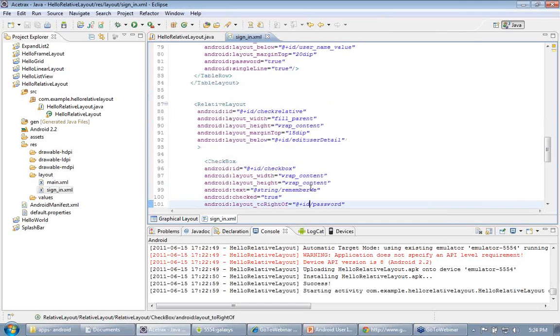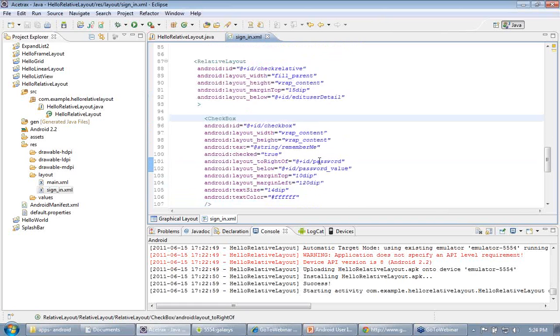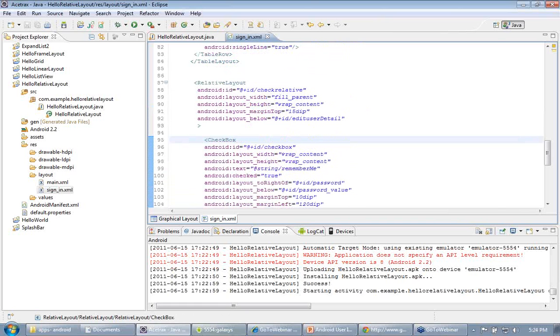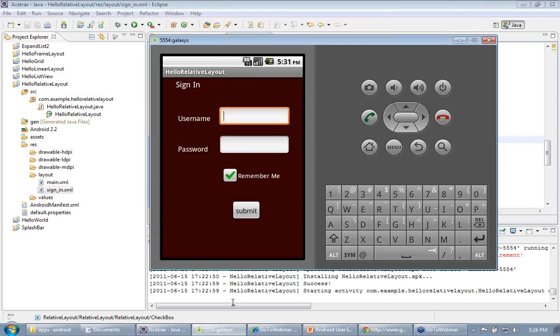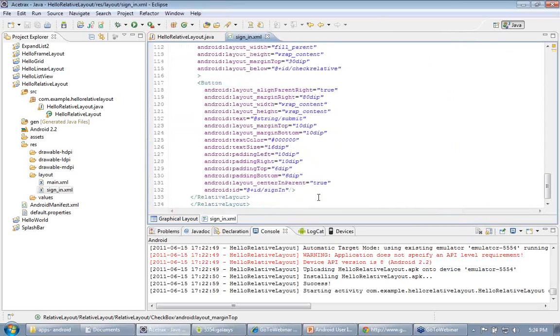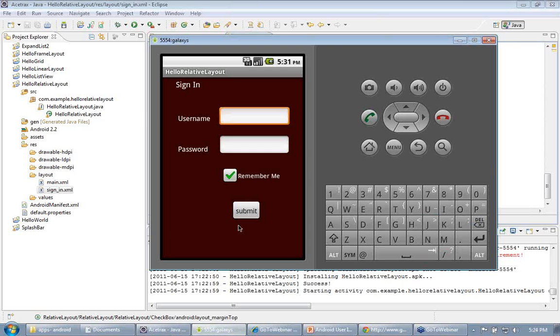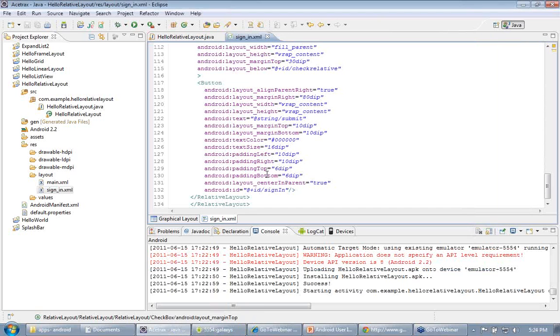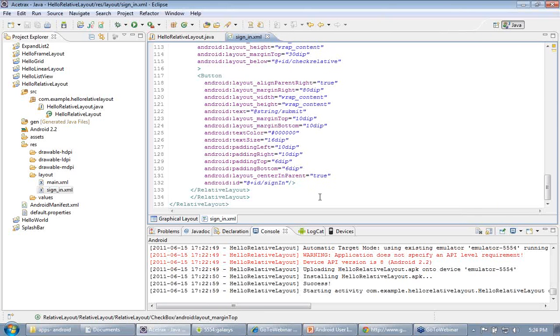Then we define a relative layout to show this checkbox, and then we have a button in another relative layout. Now if we speak about this program, you will see that there are a lot of relative layouts. What happens is that developers create a lot of layouts, and it affects the performance of the program.